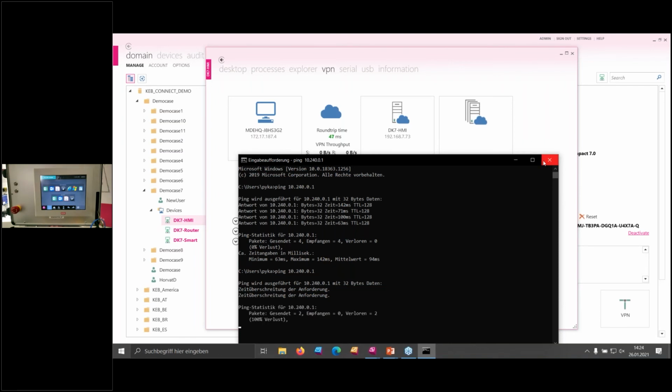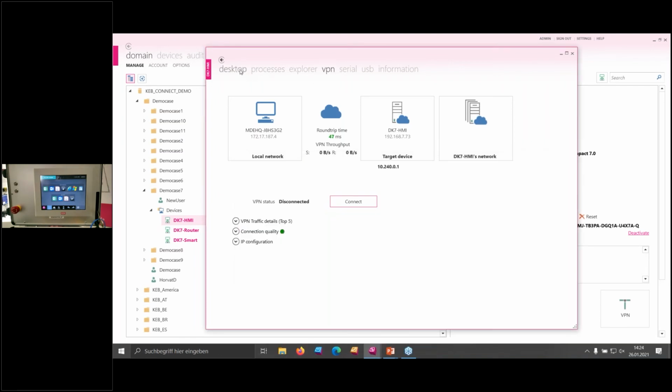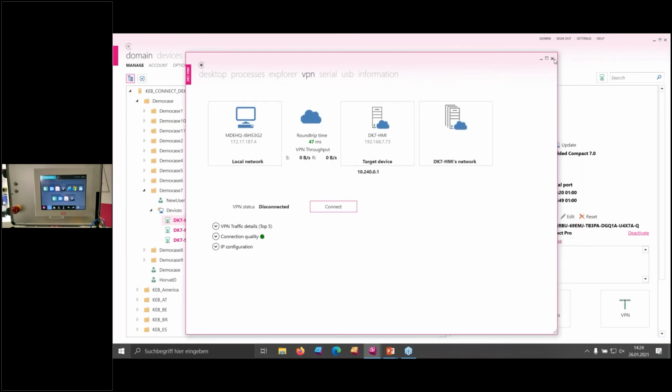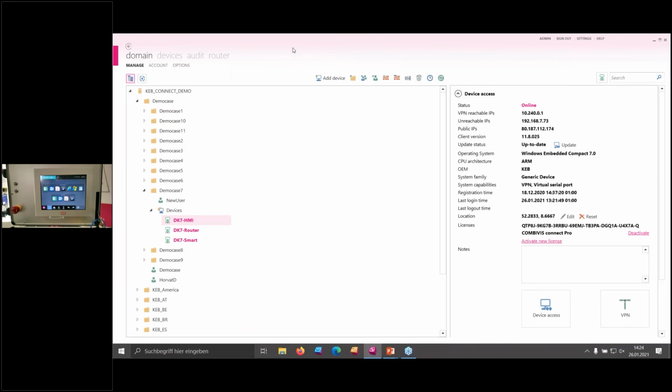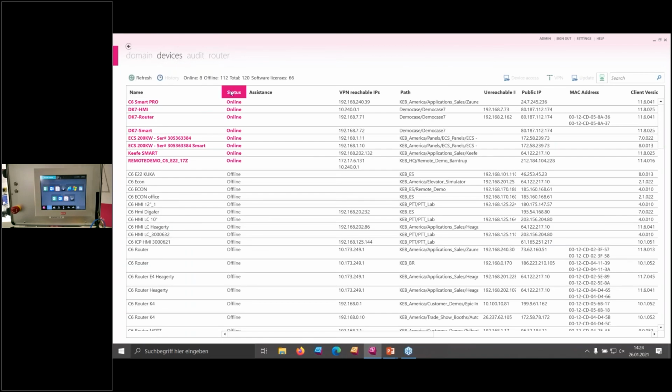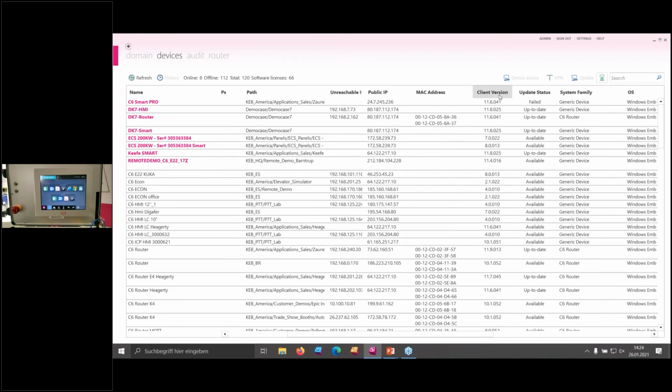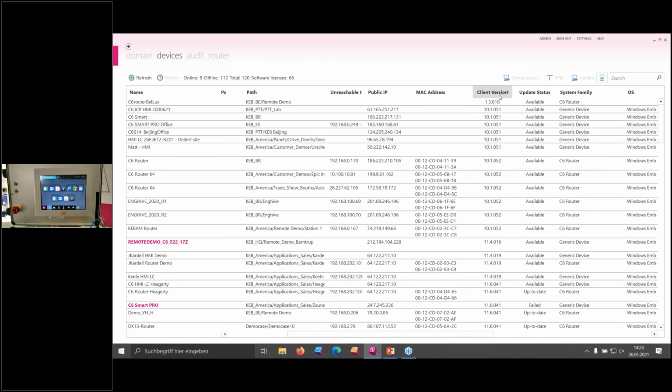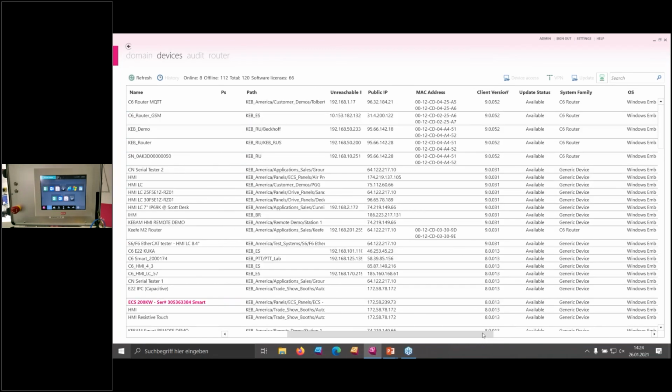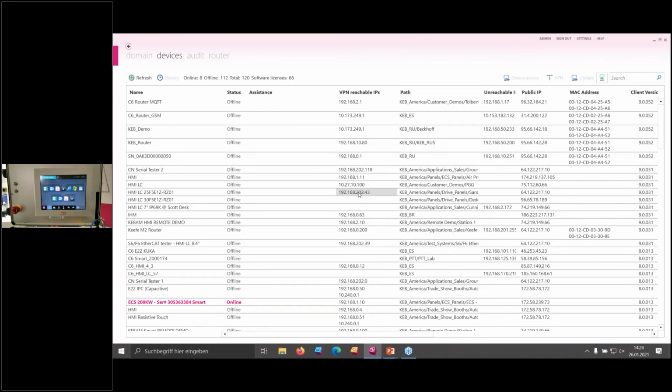Okay, I show you another option in the control center. Therefore, I closed the connection to the device. And about the button device here, you have the chance to filter, for example, for offline and online devices. Or you can filter for client versions, for example. So here is a list of all devices which are implemented into your domain.